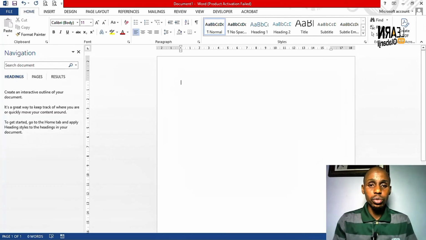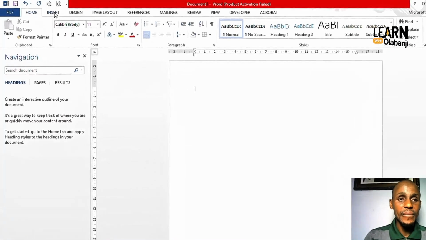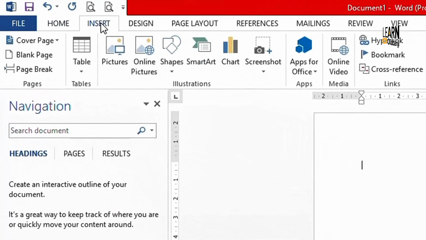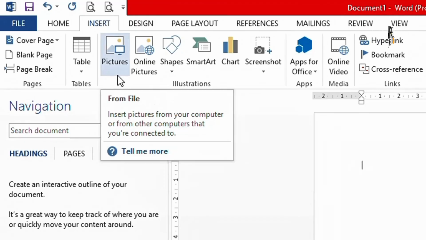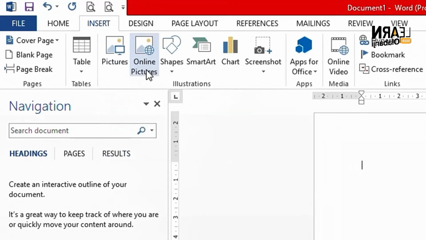So go to the Insert tab, then click Pictures. But let me first explain these two, pictures and online pictures.